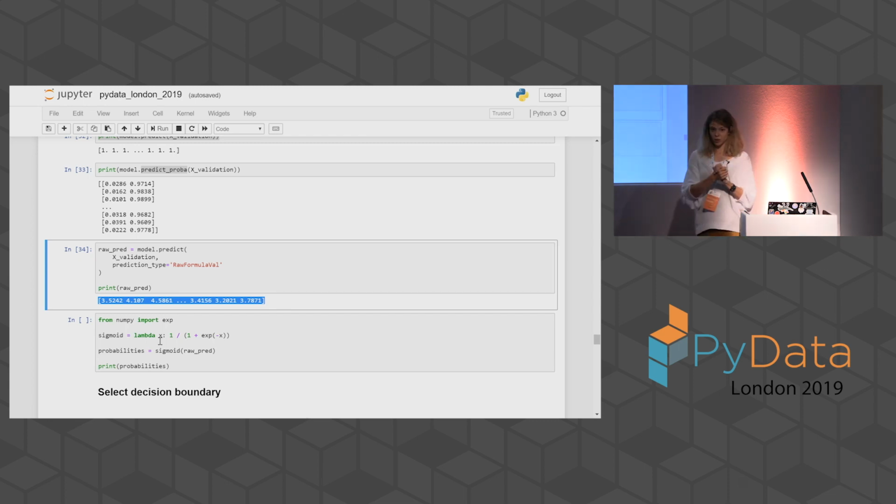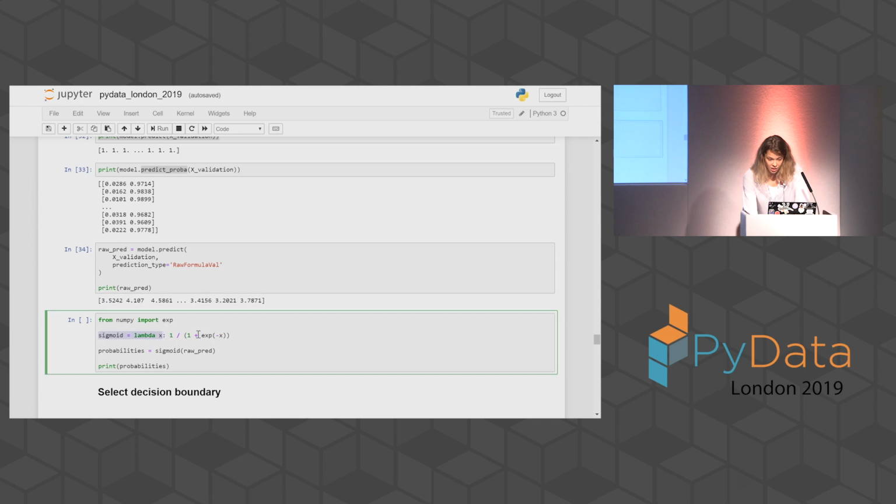Now, why am I telling you this? This is important. This will be important when we try to analyze the model, when we try to understand why the model has this particular value and not the other value. Let's write our own sigmoid function. It's pretty easy. That is the sigmoid function.